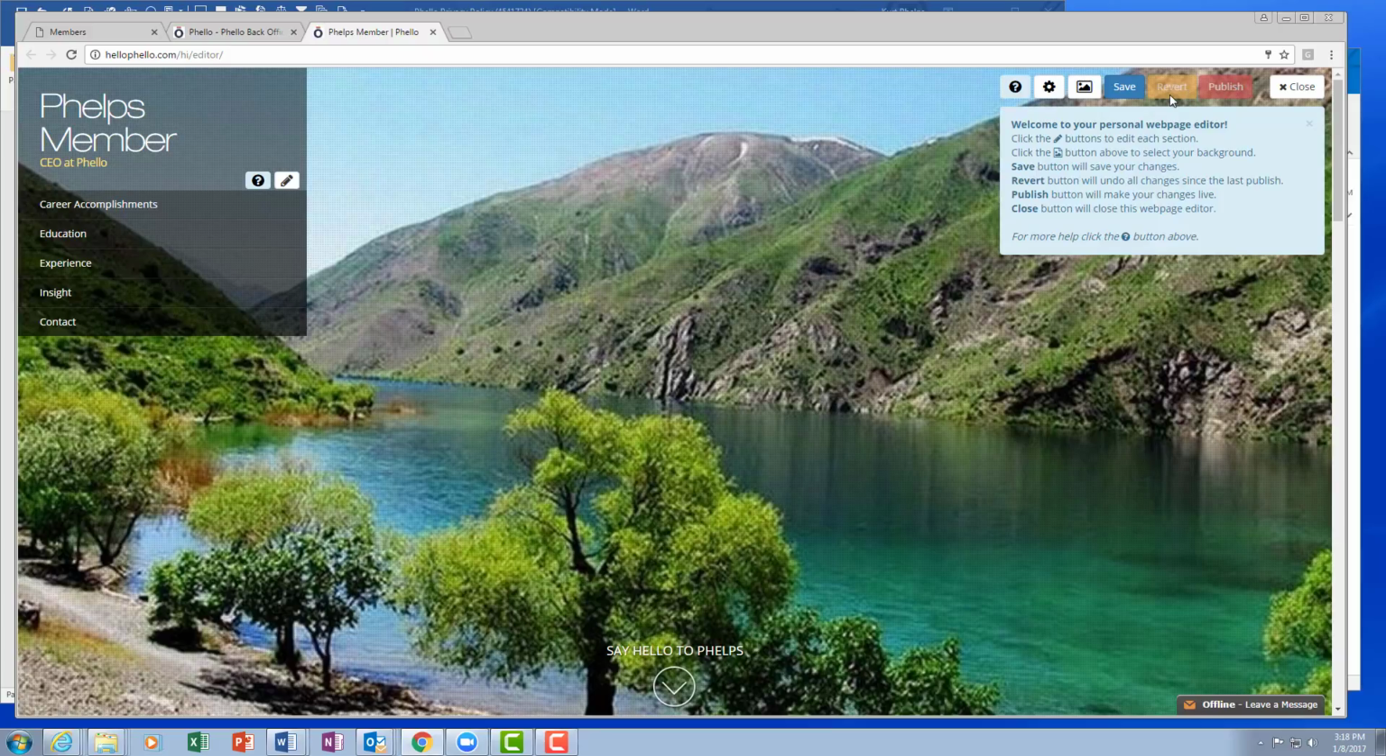What the revert does: if you ever make a change at some point and you're not happy with that change, you can hit the revert button and it comes back to the latest published version of your website, just to give you an easy way to get back to the most current published version of your website.